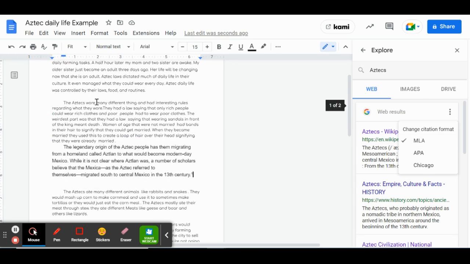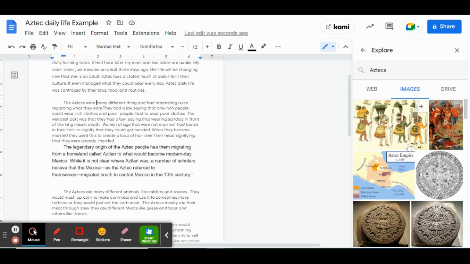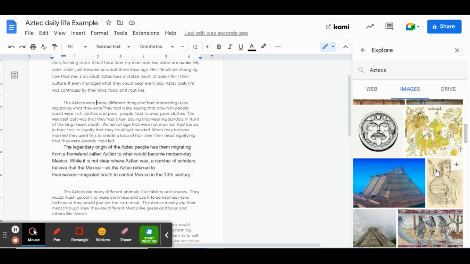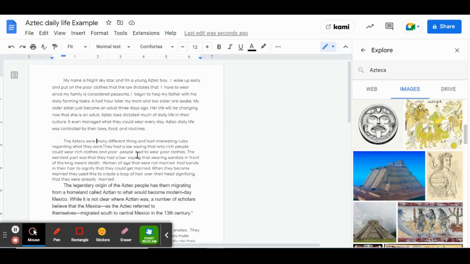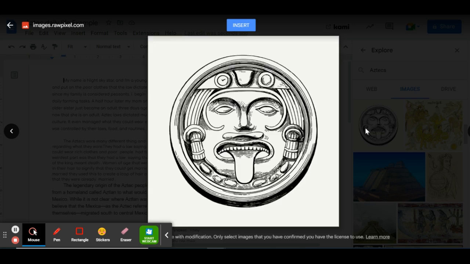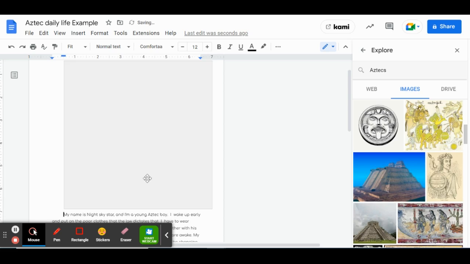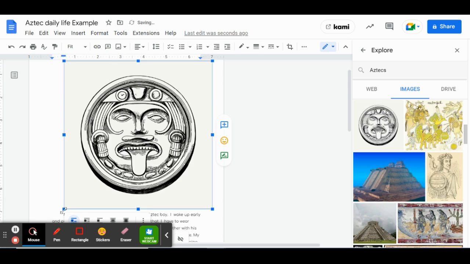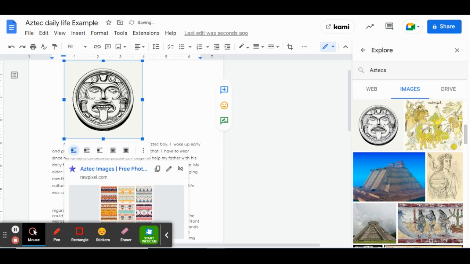Additionally, it's a great way to add images to your text. From here, I can look through to find images that might relate to what I'm doing. Insert the image. And there you can resize.